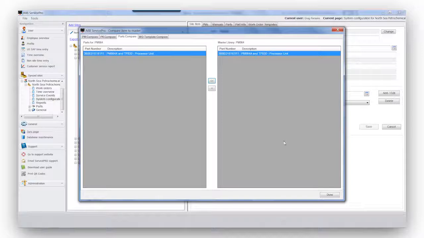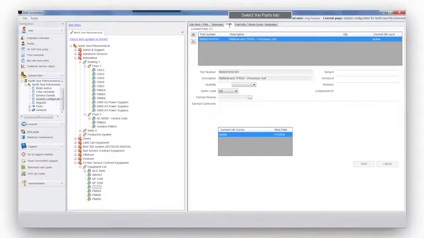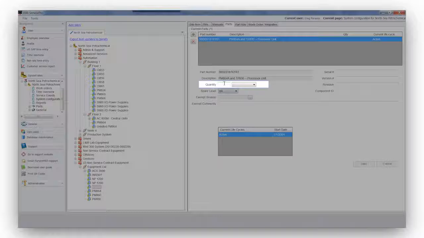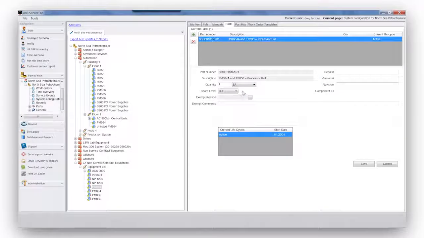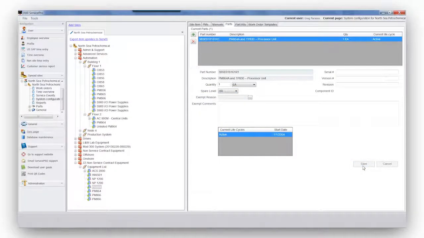So we select it, it adds it over, we'll select Done, and then what we want to do is verify by going back to the Parts tab. We see the parts there. We want to edit the quantity and make sure that's accurate, and then we want to select the unit of measure. Verify the risk, in this case it's high risk, and then select Save.